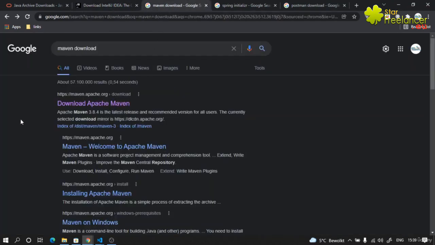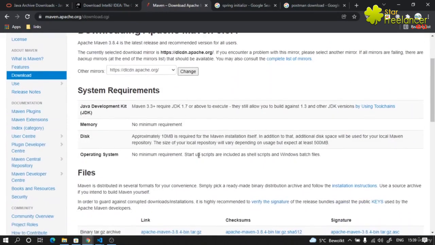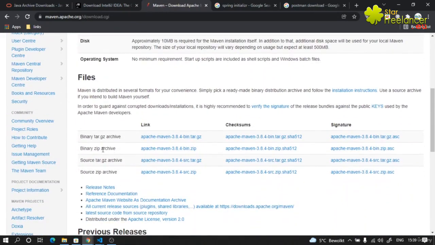Then we will need Maven for our build package management. So on Google, type Maven download, click on this first link, and then go to this files and take this zip file. Download this zip file. You can keep it in your computer. Just extract it in a location and then go to your computer's environment path and give the path of the extracted home directory of this package.